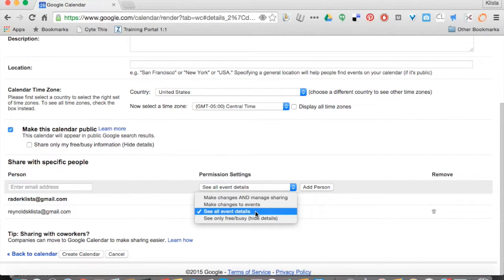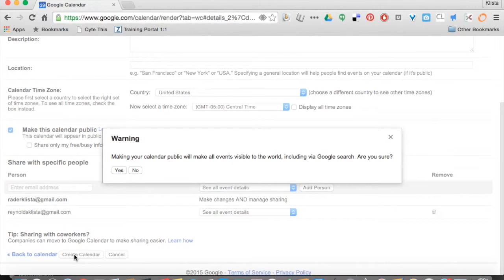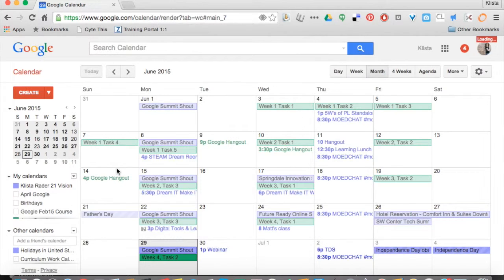If I were sharing this with maybe a co-teacher, I would give my co-teacher the ability to make changes and manage sharing, or maybe just make changes to events, whatever that might be. Depends on what you're using your calendar for. Then it's going to ask me if I want to create my calendar, and I do. So I click create calendar, and see, here's where it's giving me that warning. People are going to be able to find this through a Google search. Are you sure? Yes, I am sure.